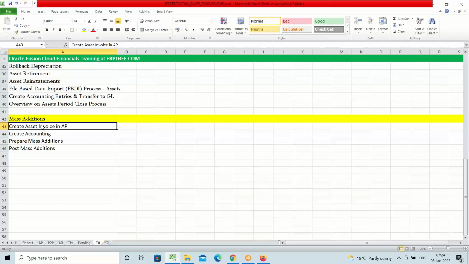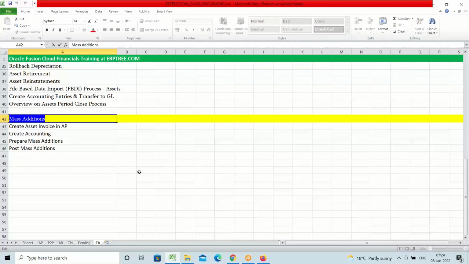But here you should not take the meaning from the terms. We have to understand it process-wise. Mass addition is nothing but adding asset lines from AP to fixed assets and creating assets. That process we call mass addition. Or simply you can say mass addition means creating an asset invoice in payables, transferring to fixed assets and creating assets. That's all.